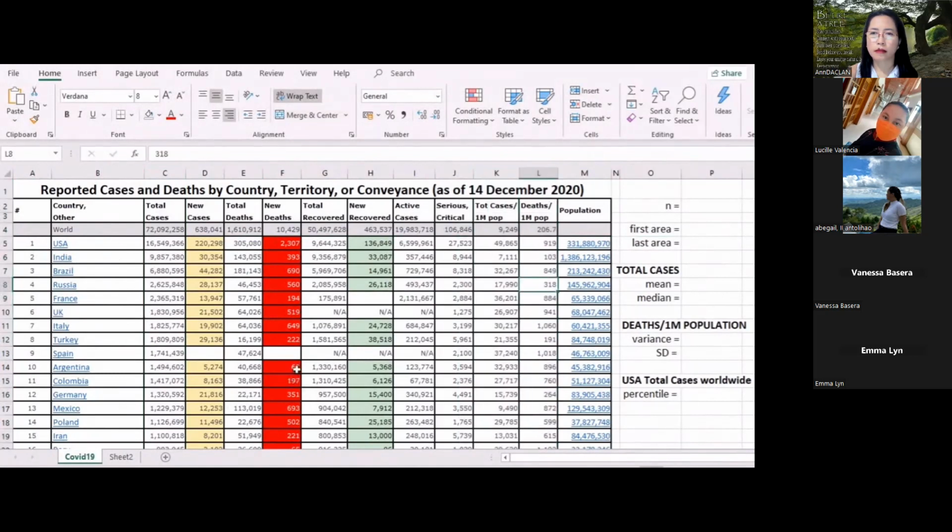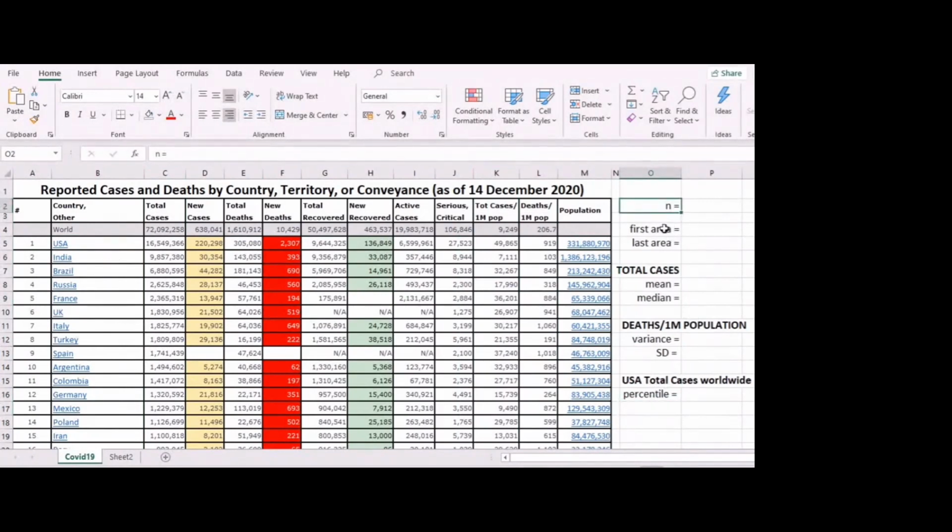Okay, so we copy pasted. Now I've already written here what we need to do in this exercise and demonstration. We have an N to represent the sample. How many are all the areas included in this data set? Then we need to identify the first area, where it is located, and the last area. And then all these computations that we need to do for the three measures.